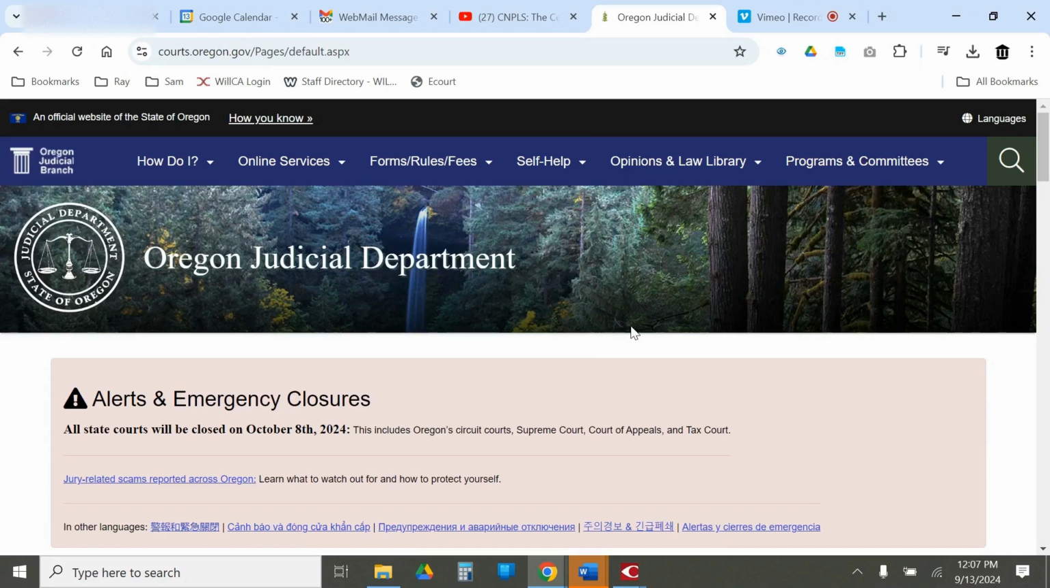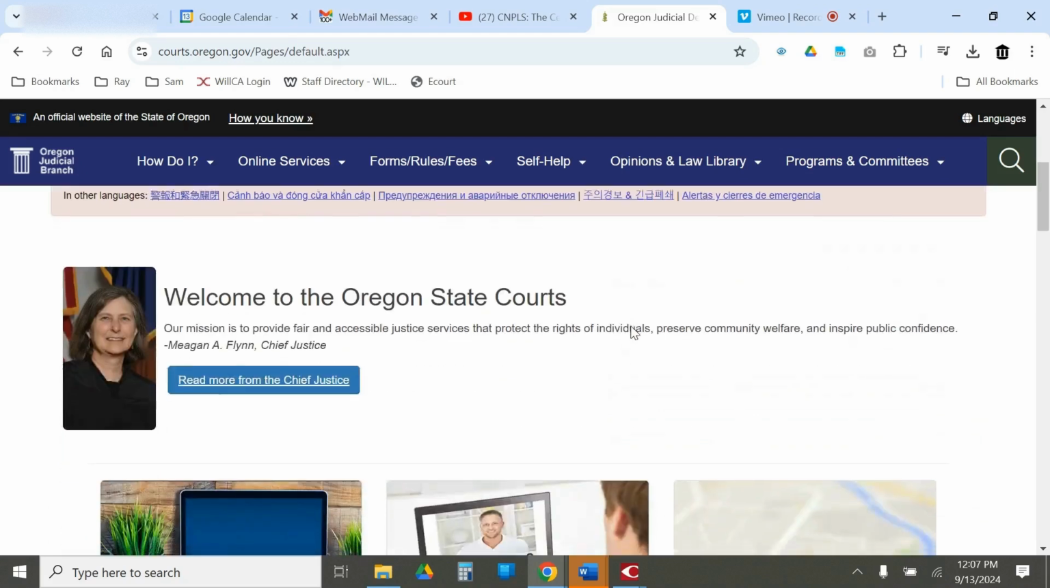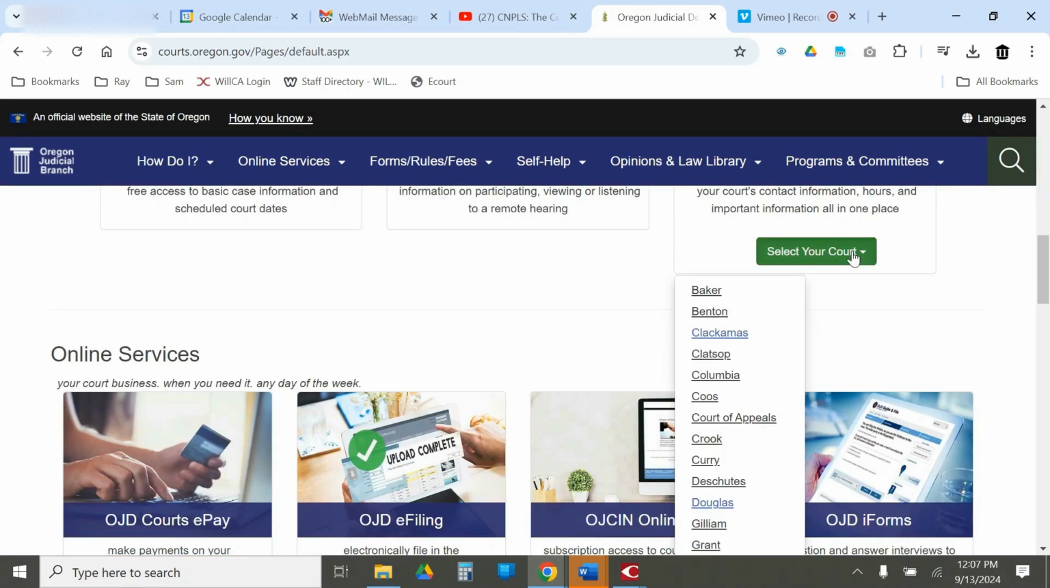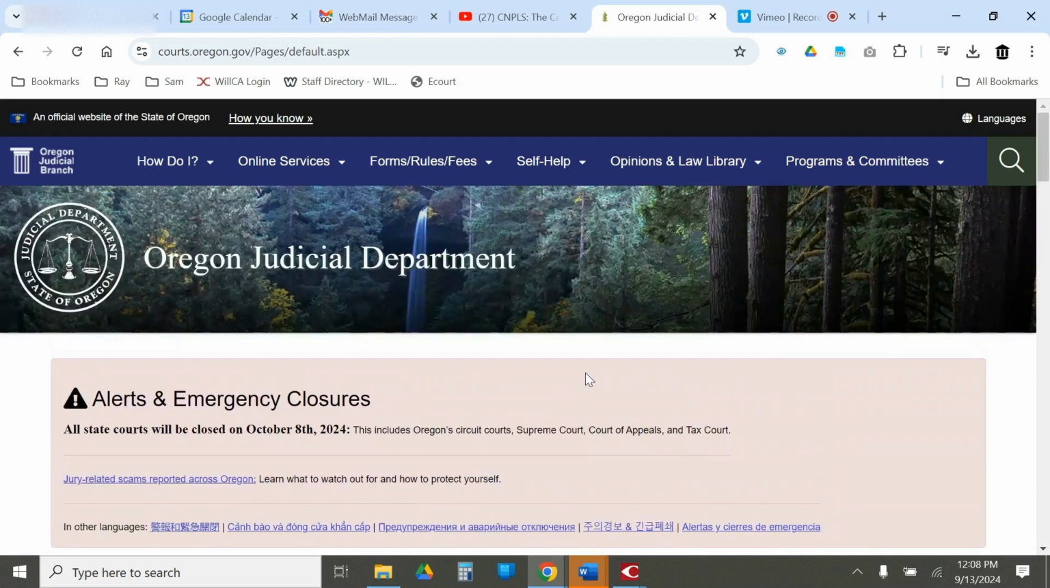So if you want to find the website for your local court, you would scroll down on this page to this green button. You would just click it, you get a drop down, you can pick your county, and that will take you to the website of your local county court. Now we'll talk about the tools that are available on the local court websites in a minute, but right now I want to show you what's available here that will help you in your family law case.